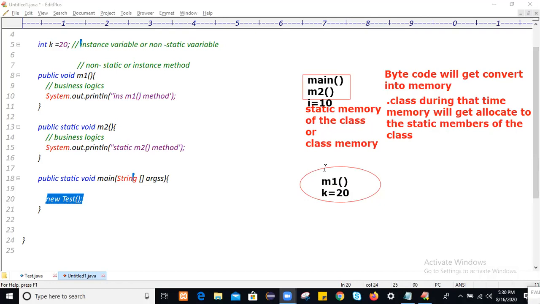This object is nothing but a physical memory address. Whenever you give some name to this physical address, that name is called a reference variable in Java.